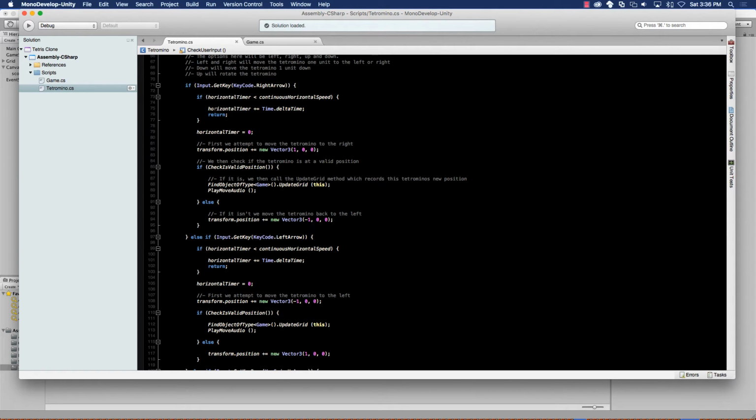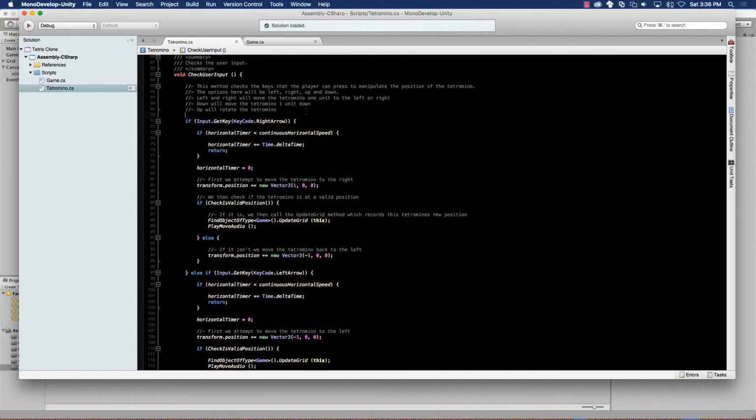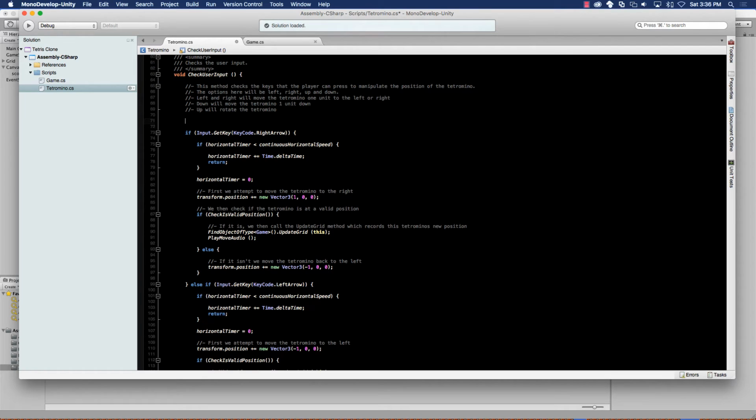And we don't want that to happen, even though what happens here is every time the button's pressed, the horizontal timer is still incremented, and once it reaches its continuous horizontal speed, then it actually moves, the timer's reset to 0, and everything seems to be working, but it's very buggy, it's not the right way to do it. Okay?